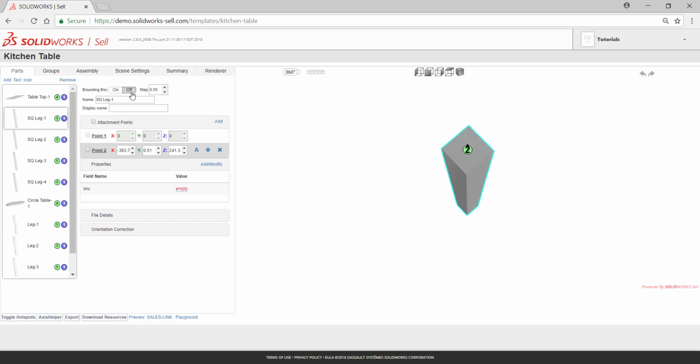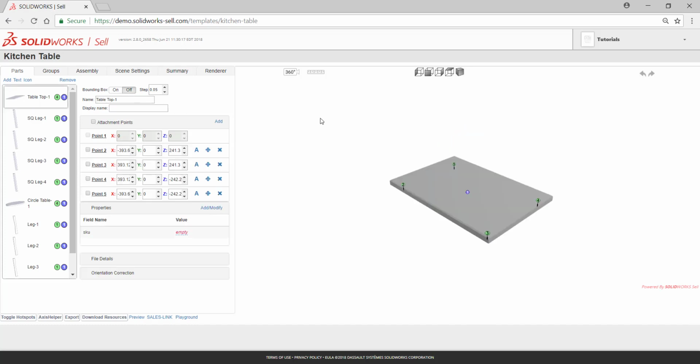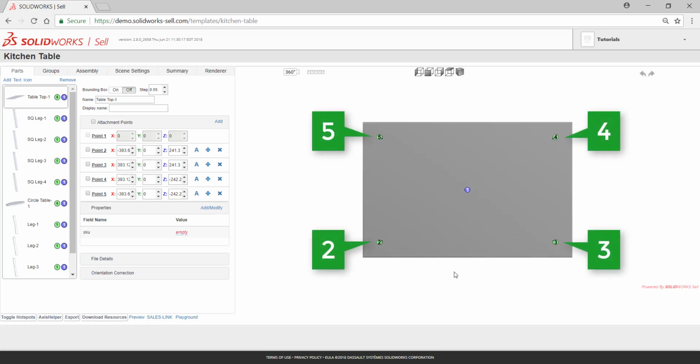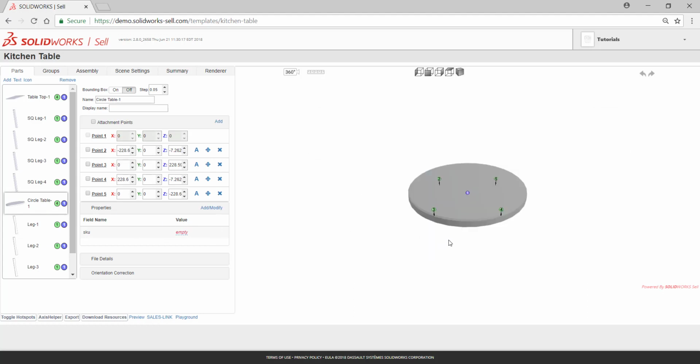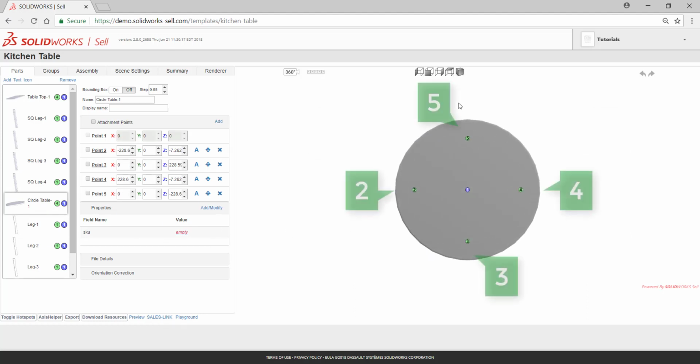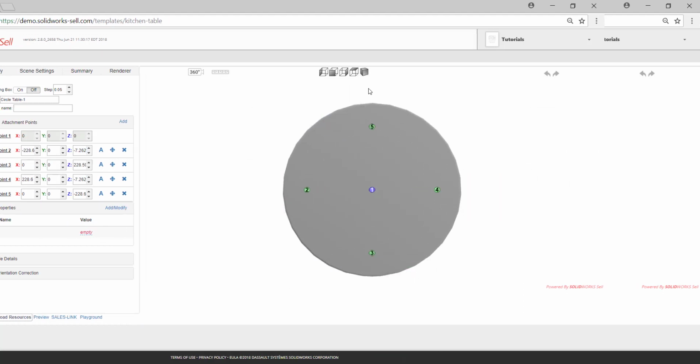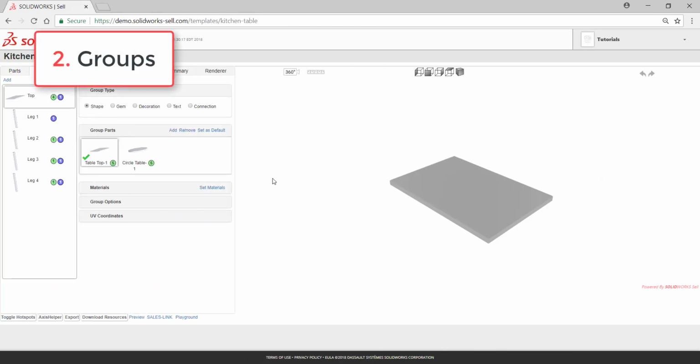One important thing to mention is to make sure that the attachment points are the same for both configurations of the tabletop. Making sure each tabletop has points 2 through 5 will ensure that connections carry over when the configuration is changed. Next, we'll go to the Groups tab, which has a similar user interface.